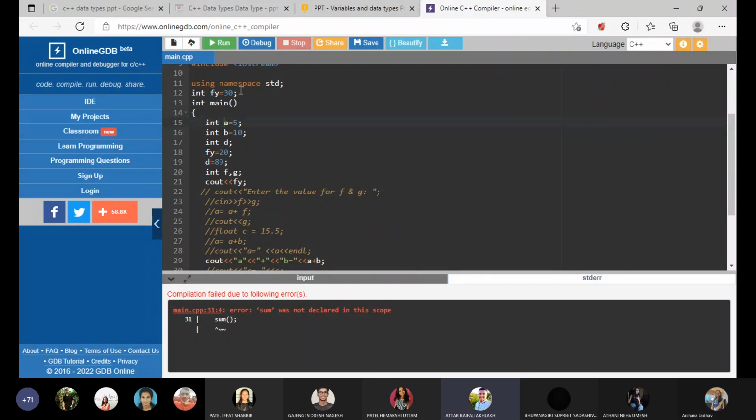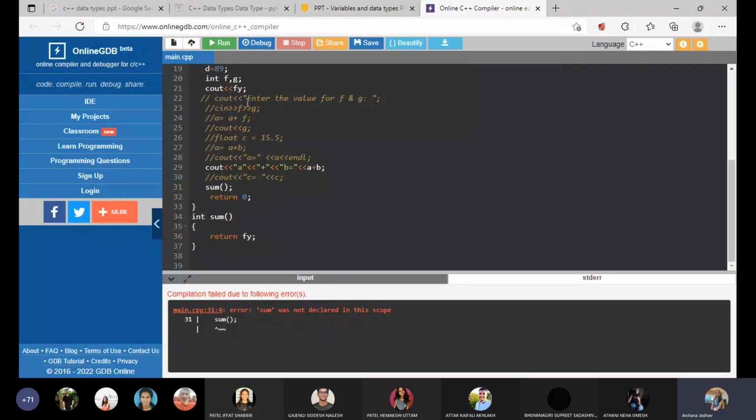Okay, can you also write cout and then fy? Where should I write that cout fy? In the function, ma'am. I have written return fy. So the value should be printed here, right? So now what I will do, I will change this return type to void.